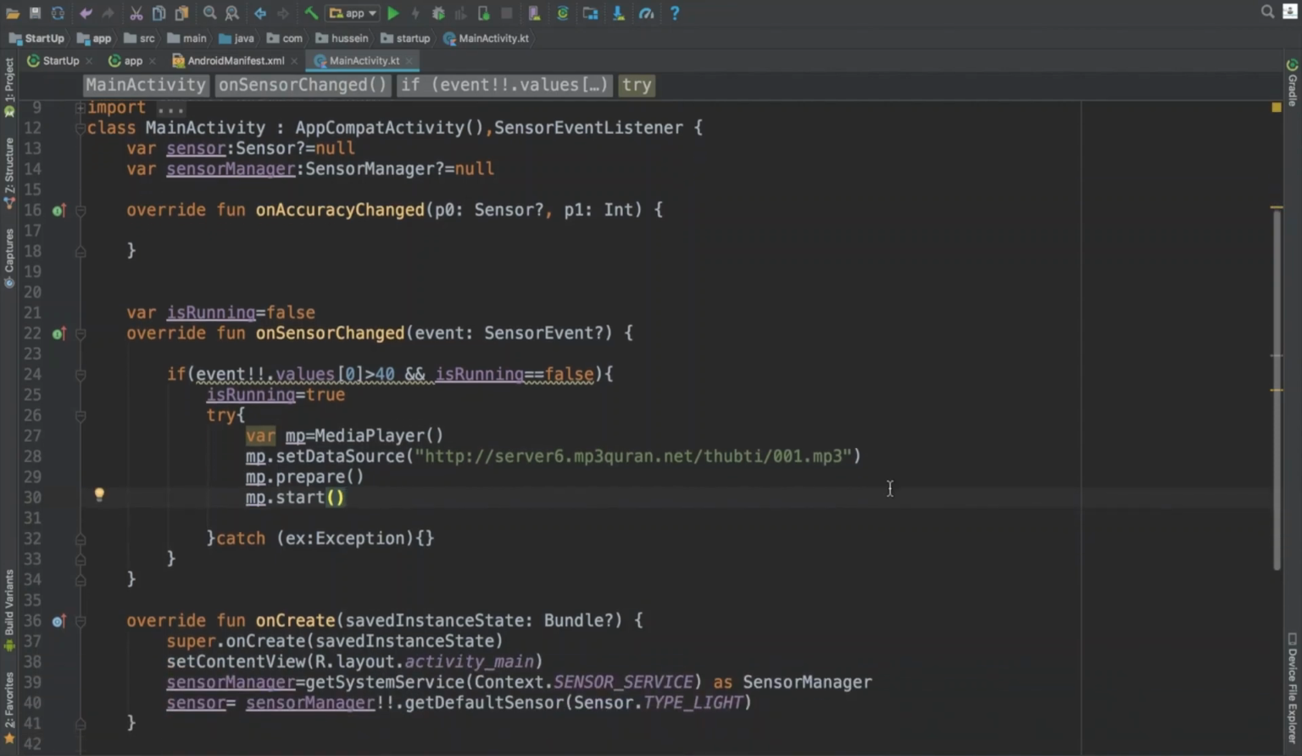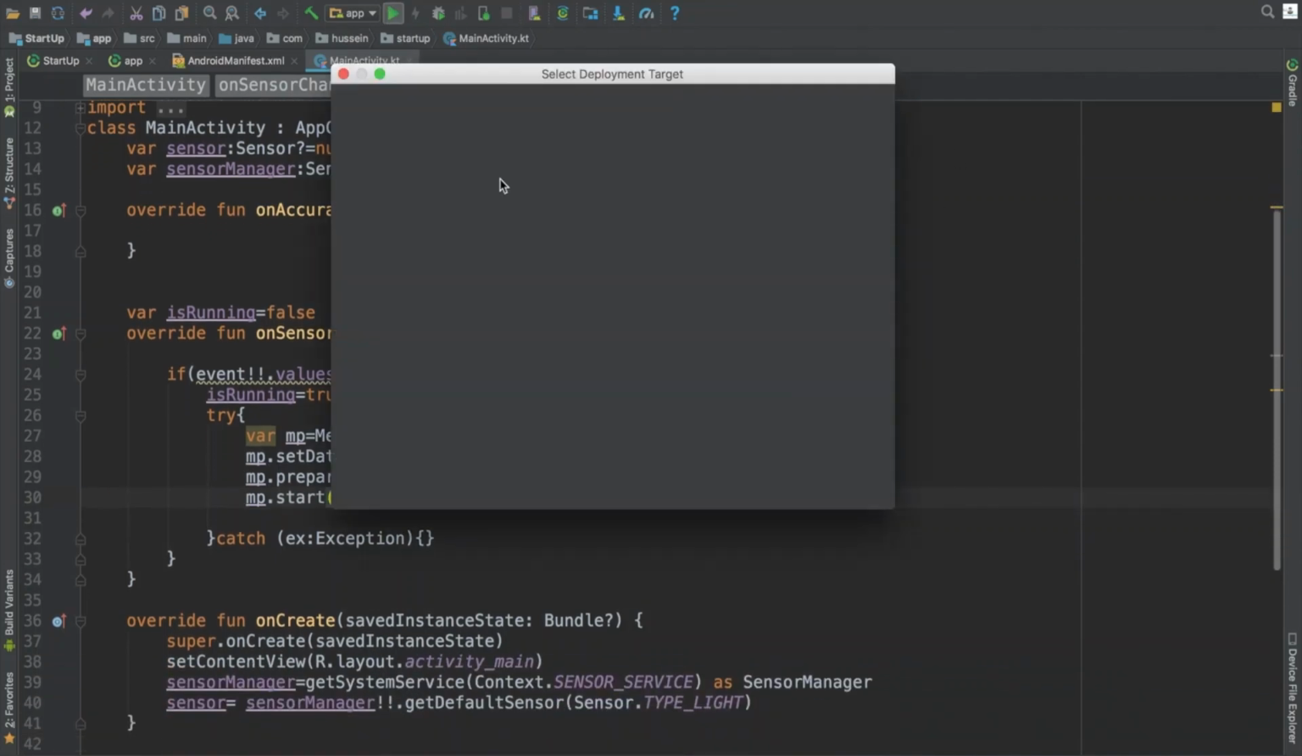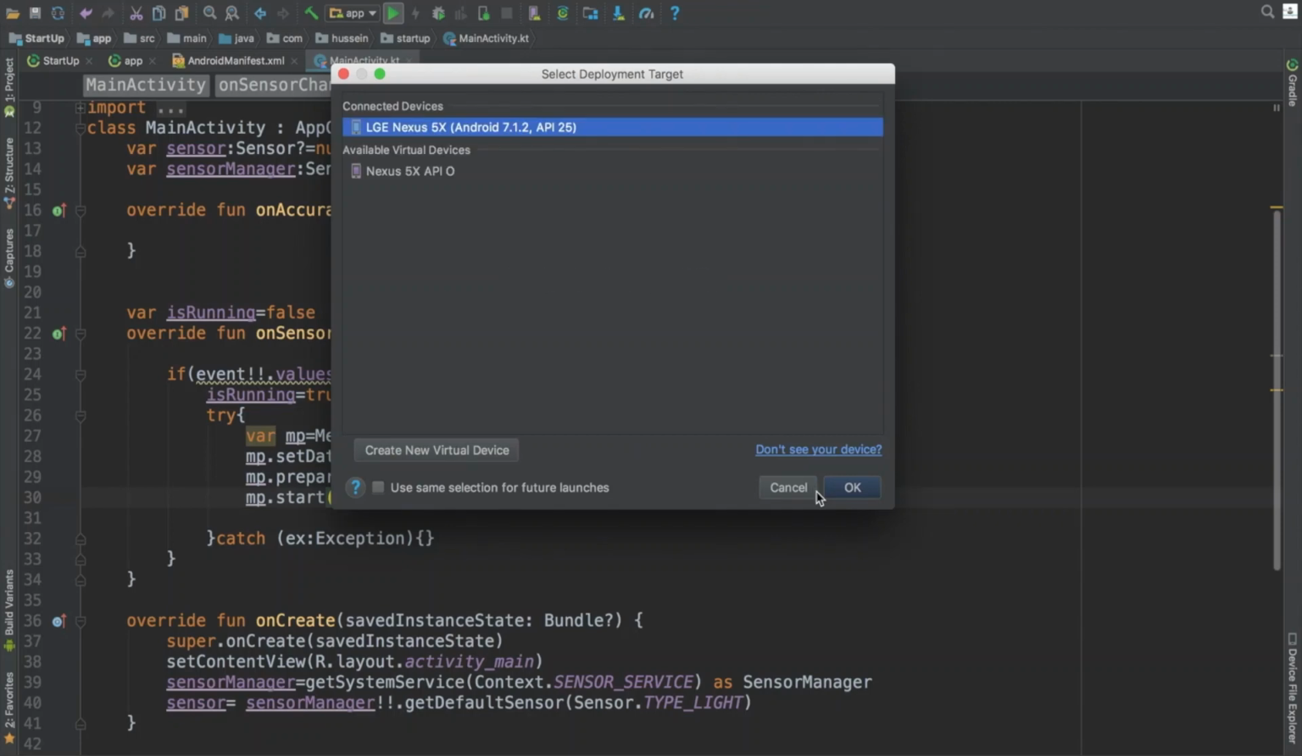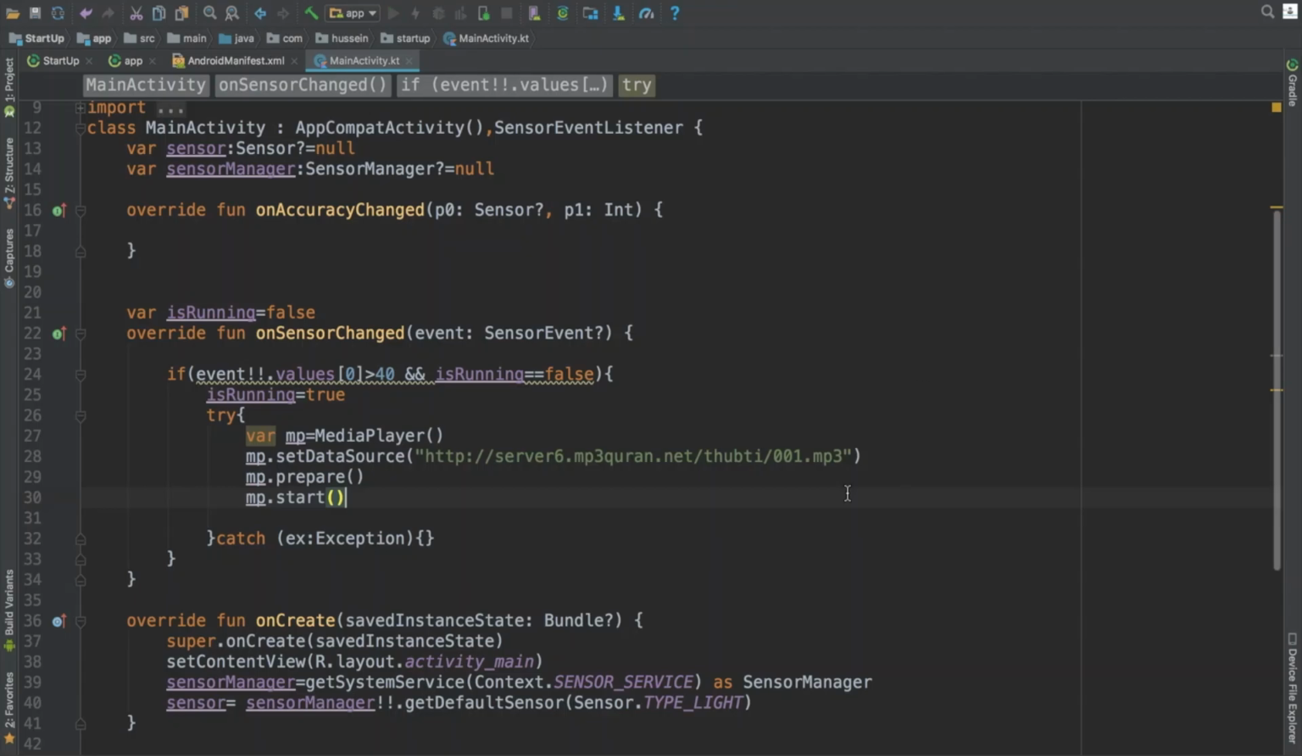So this is a really simple app. You just run it and you will see how this app goes. I will run it on a real device in my hand.